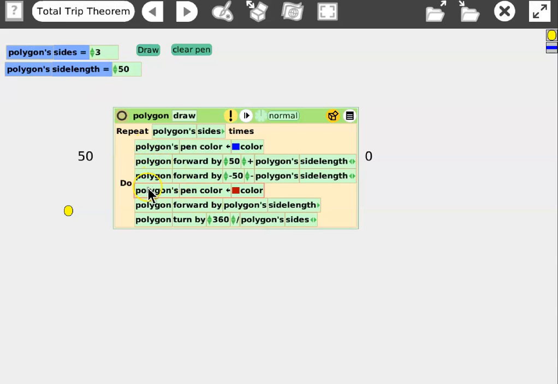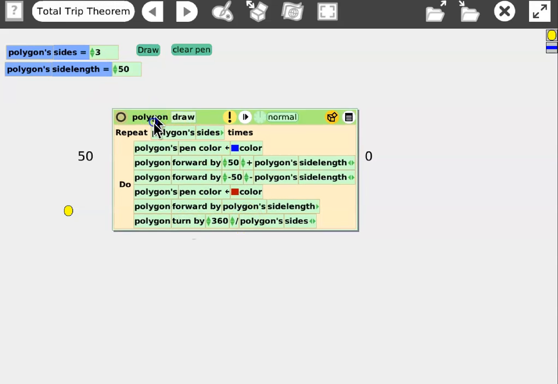Now these top four commands are just a tracking device, so that I'm turning the color of the pen blue. I'm going to go forward 50 plus the polygon side length, which in this case is 50, so it's going to go forward by 100. Then it's going to go forward by a negative 50 minus the polygon side length, which means I'm basically going to go back 100, so I got back where I started. Then I'm going to change the pen color to red, then I'm going to draw my polygon.